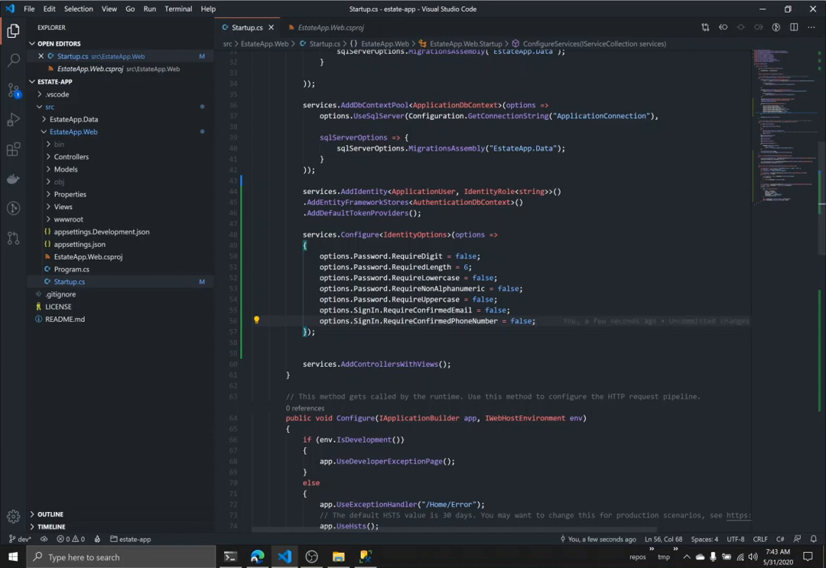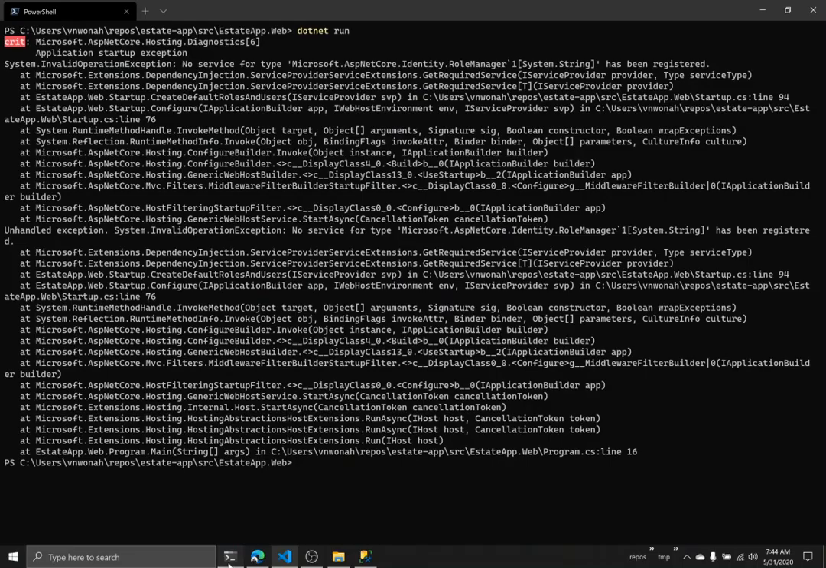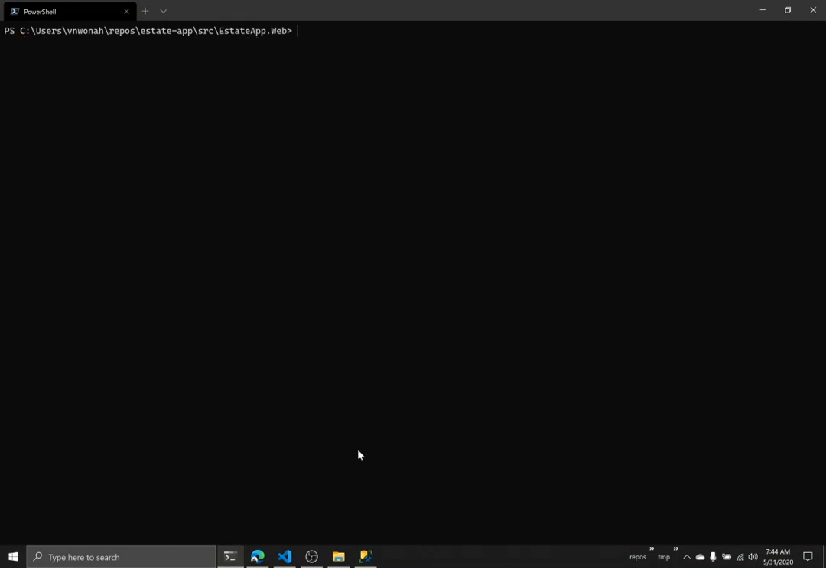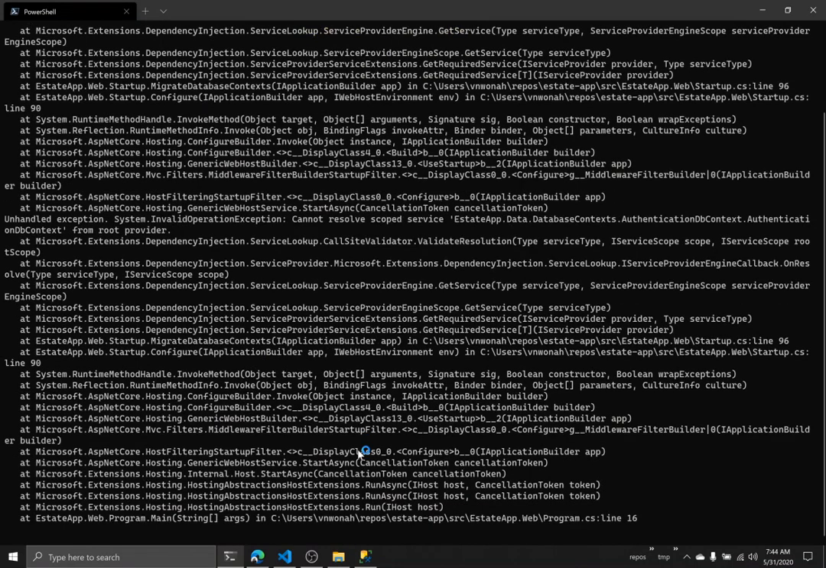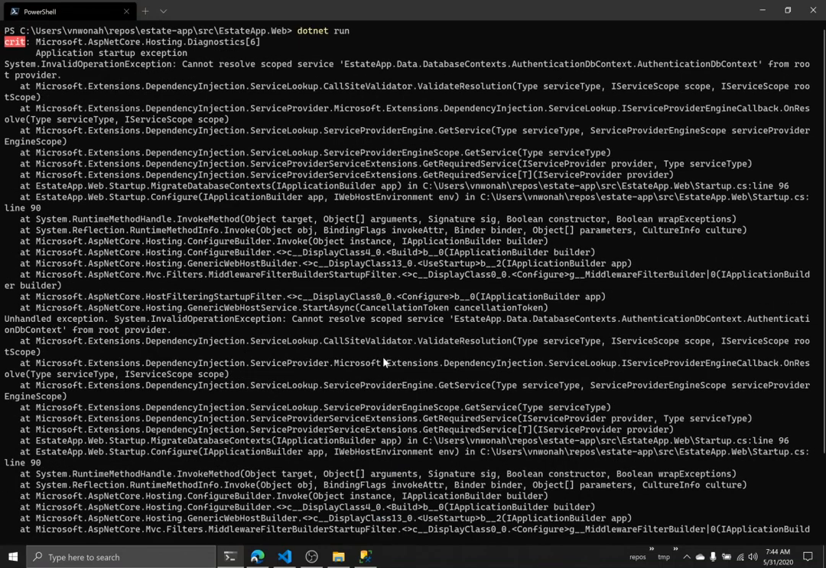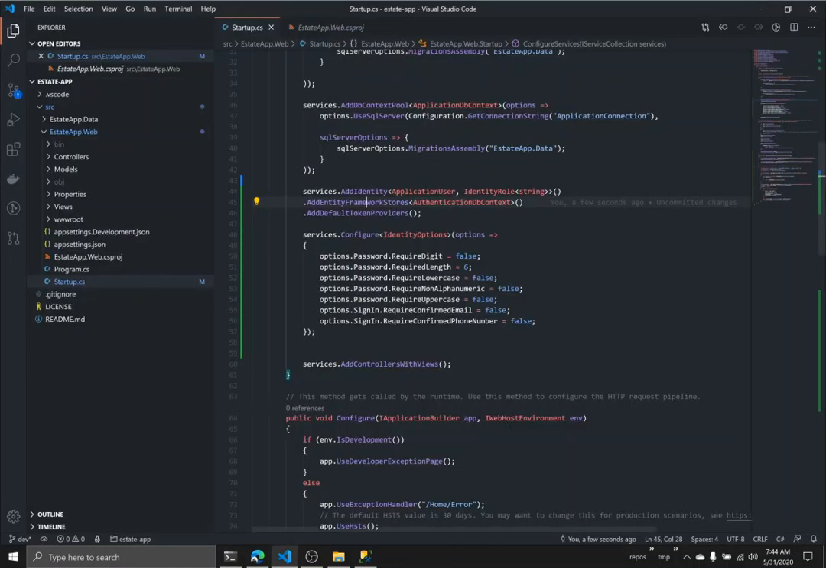And so with all of this set, the reason we couldn't run our migration before was because we did not register identity or identity options. So with this set, hopefully it should be a breeze now, although I still anticipate some errors. Let's just run this and see. Oh, interesting. Cannot create scope service from which provider? Application setup database.